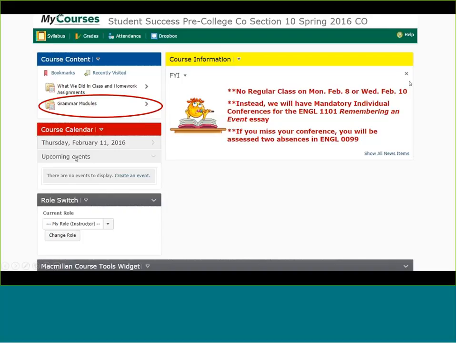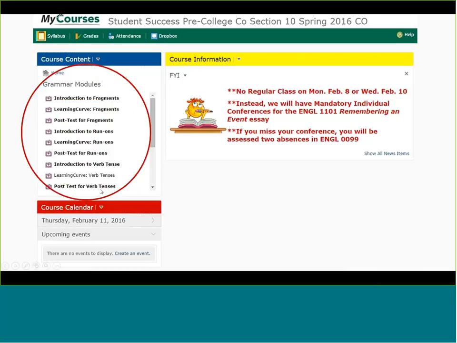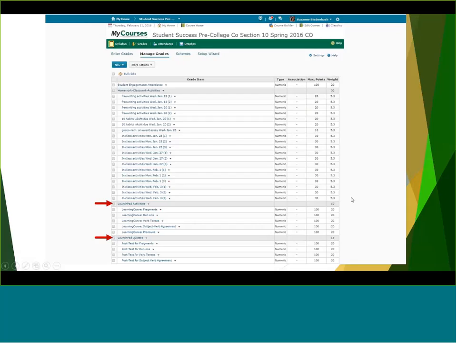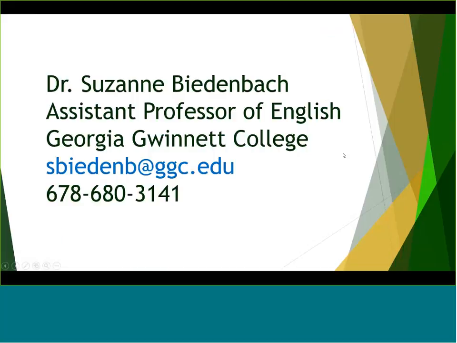Once they click on the grammar modules, they get something that looks sort of like this, just so you can get a feel for what my course looks like. And again, here's the grade book. I have it all set up here. For the LaunchPad activities, I have them do the learning curve activities, and they get a grade for that in the developmental course. Then for the quizzes or the post-tests, I also have a separate category. So that gives you an overview of what it looks like.